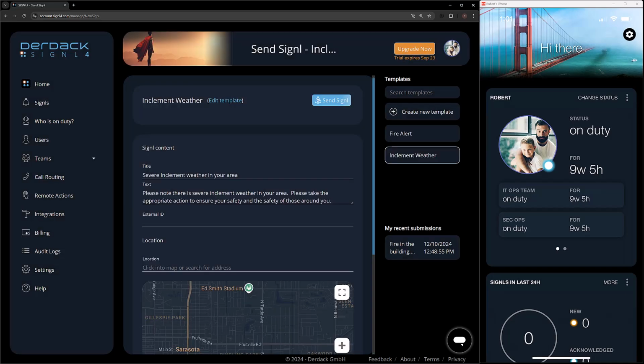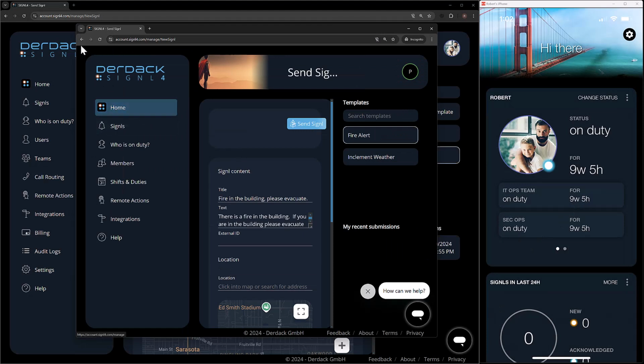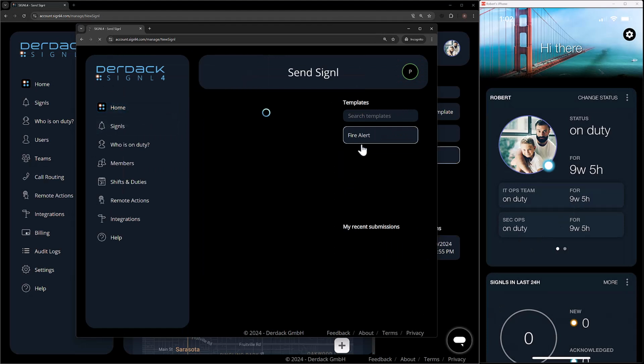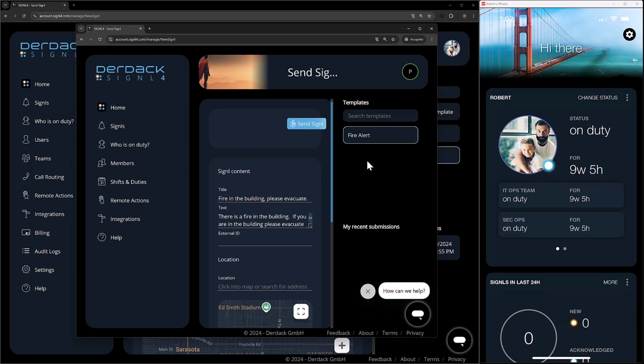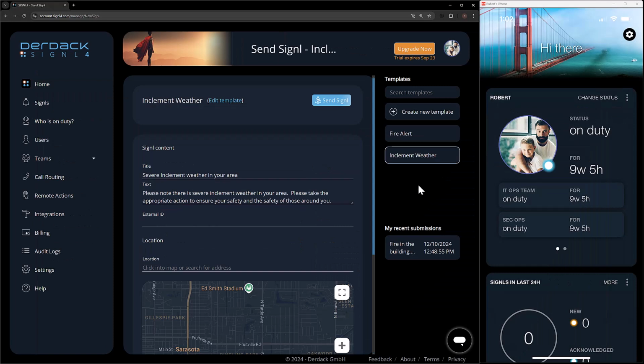Now, if I go back to my other user, the Peter user, and refresh this page, we'll see that the inclement weather template has disappeared, meaning this user no longer has access to sending those inclement weather alerts. And this is the new option that we've just released, allowing you to set who can use these manual alert templates to limit their use and make sure that when approval is needed, only those users can send them out.